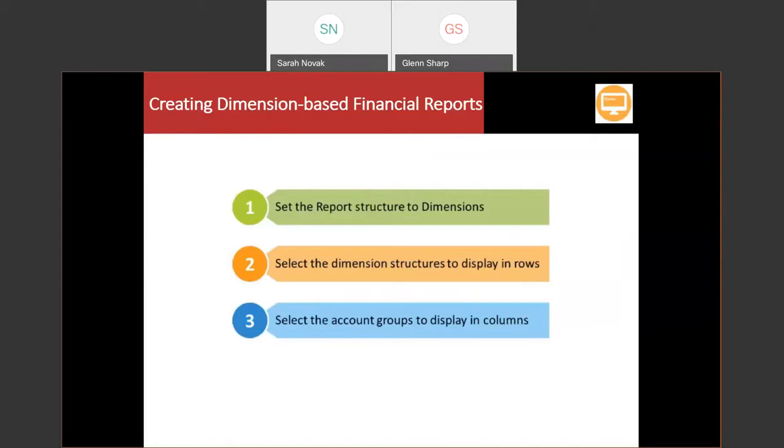There are four column types that are available on your financial account type of reports that are not available on your dimension-based report, which would be computations on actual, computations on budget, percent on actual, percent on budget. Those are not available. Your dimension-based reports are available in your regular financial type of reports.